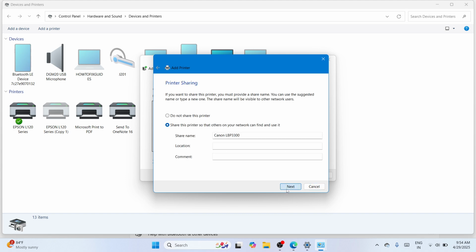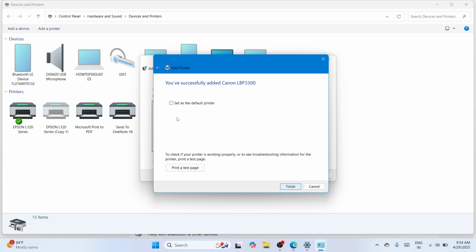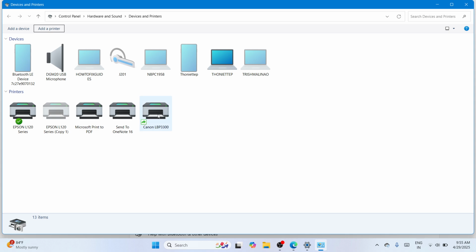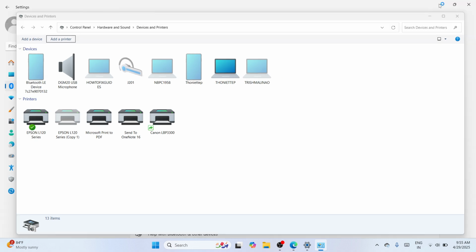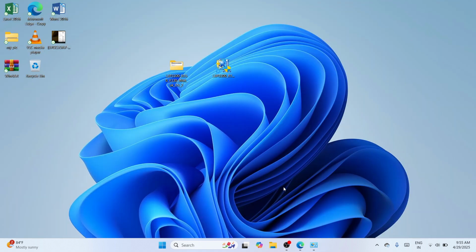Please allow for printer sharing. If you would like to set it as your default printer, you can check the box. In my case, I don't want to, that's why I'm leaving it unchecked. Go with Finish, and there you have it. You have just successfully installed a Canon printer driver in your Windows 11 PC or laptop. Please close the window and you're good to go.